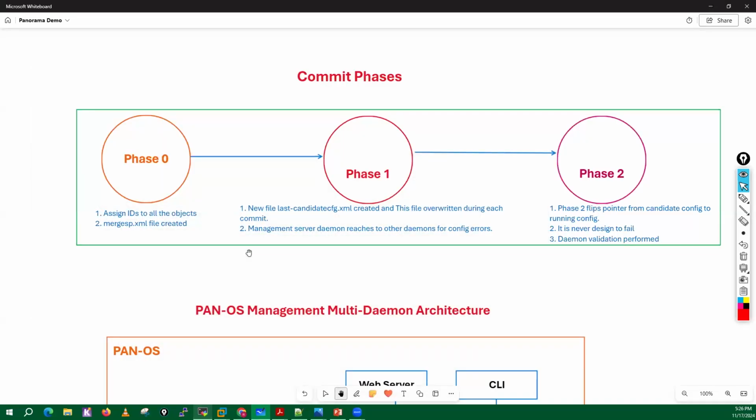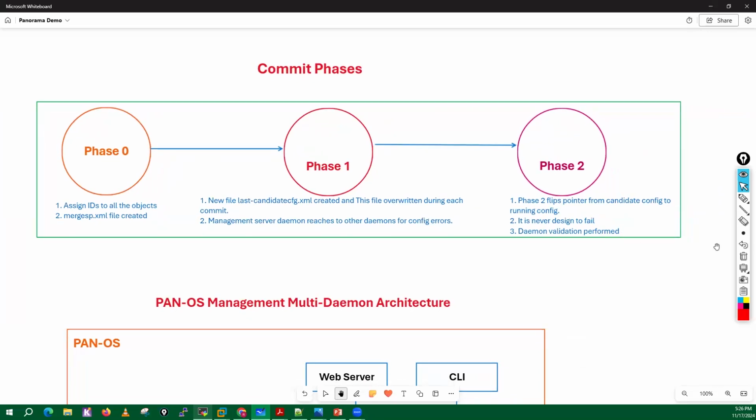So in phase one, what used to happen, as I have told you, is they go through the validation process. And they also create one more file, last candidate cfg.xml created. This file is overwritten during each commit. So if you have a problem with your commit process, you have to locate this file, and you can compare it with your actual configuration file for misconfiguration errors, and you will get your answers. In phase one, the management server daemon reaches out to the other daemons for the config errors.